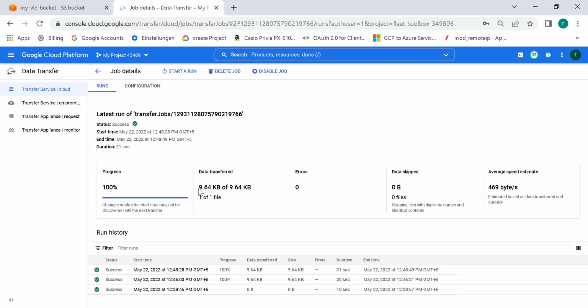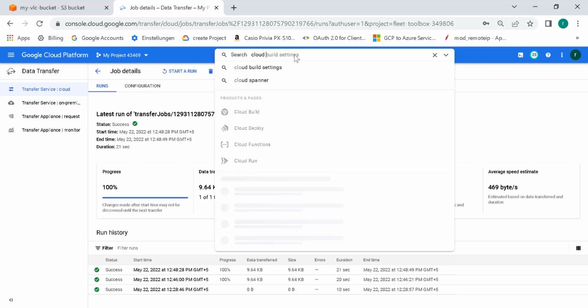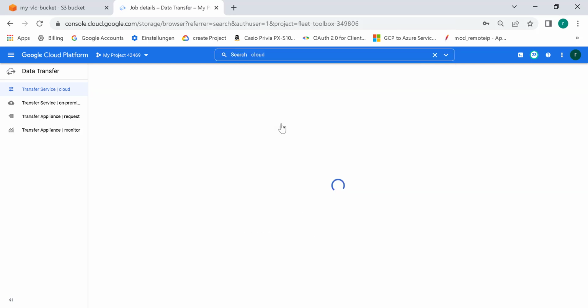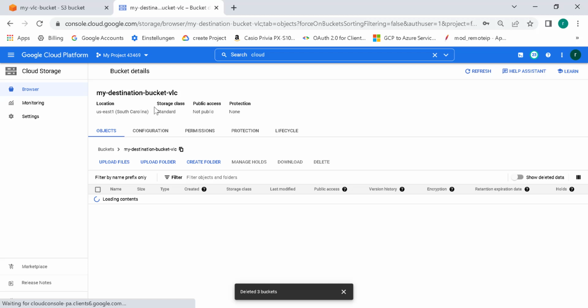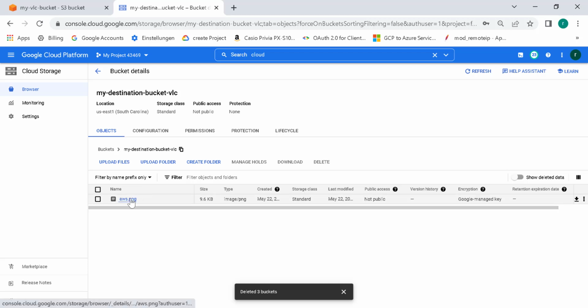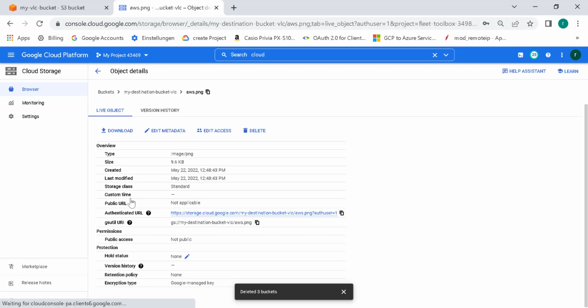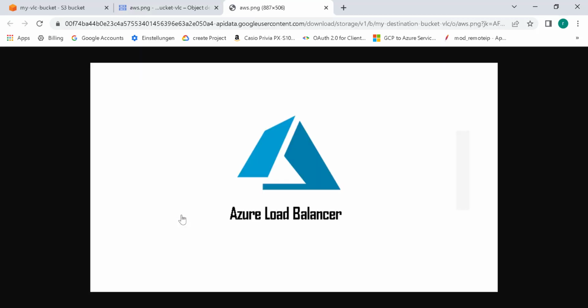Here you can see that one file has been transferred. Let's go to our Cloud Storage. If you go to my destination, you can see that aws.png has been transferred. You can open this and click on the authenticated URL and get that PNG file. So that's it for this lecture. This is how you can transfer data from your S3 into your Cloud Storage. So that's it for this one. I'll see you in the next.